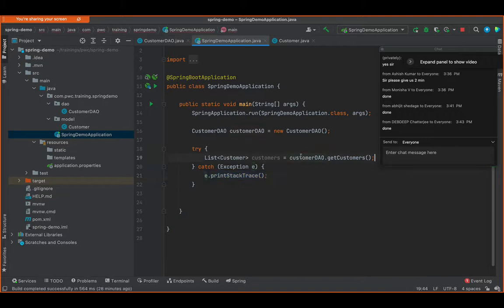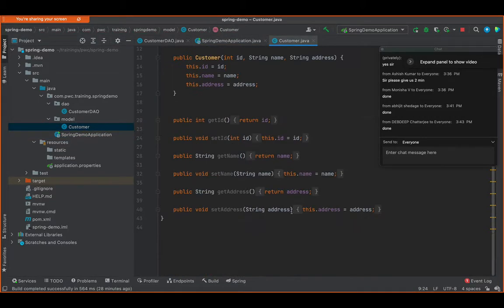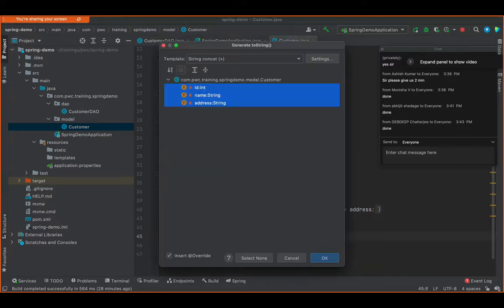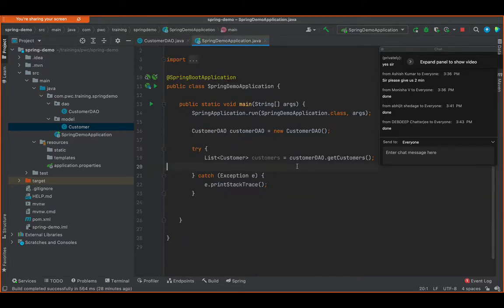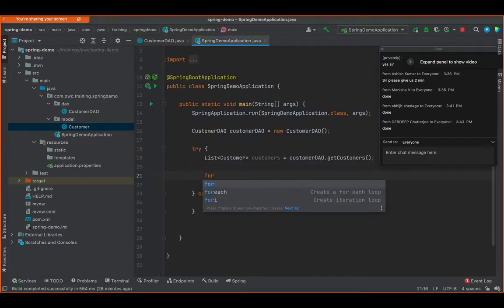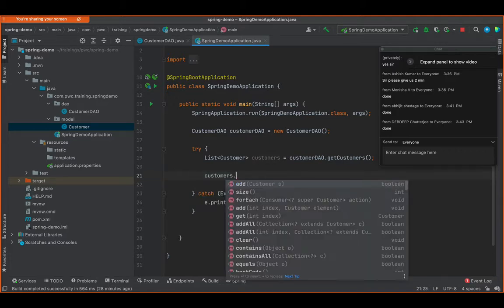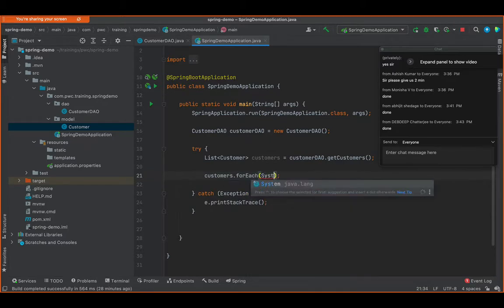And then here, you remember customer, now you know how to create the toString method, right? I'll say toString, and click on OK. So my toString method is created. And I will simply say customers dot forEach, System dot out double colon println. We have been doing this, nothing new.